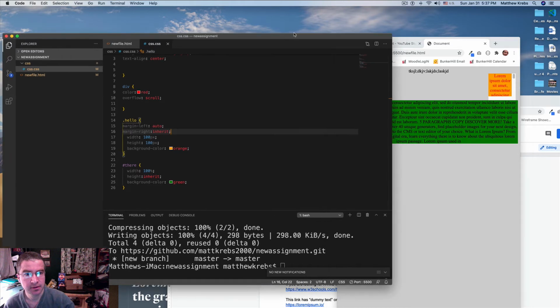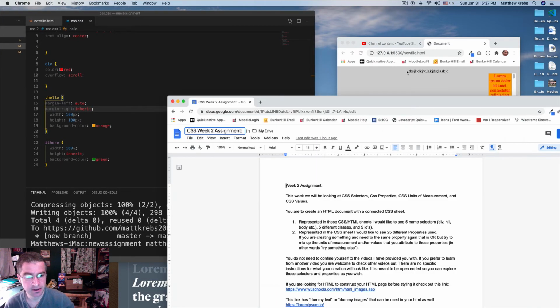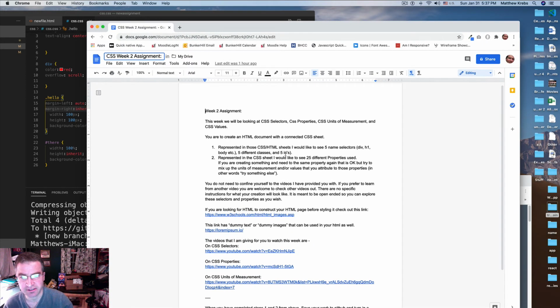So again, I'll show you the directions again. I want at least 5 name selectors, 5 different classes, and 5 IDs in your CSS. Okay, and then a total of 25 different properties used. Again, use different values. Try one thing, try something else, see how it comes out.